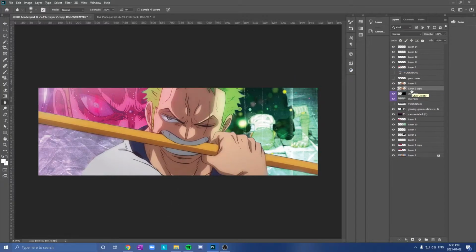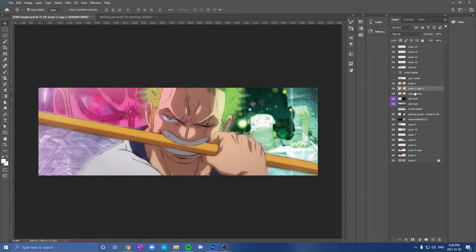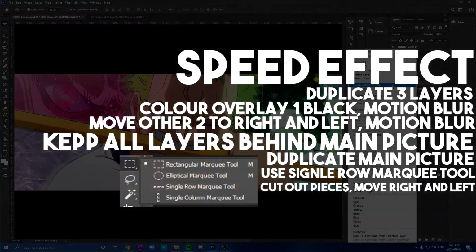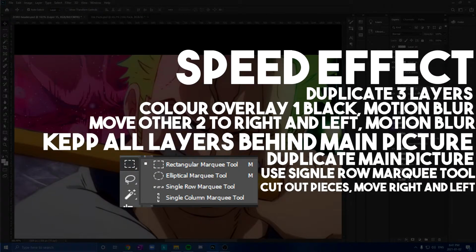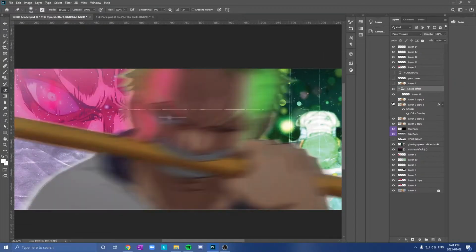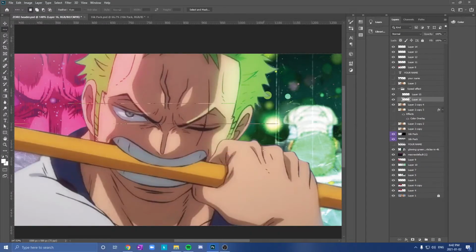So now it's time for my final closing effects that bring the piece together. I'm going to do a speed effect on Zoro, and how I'm going to do this is duplicate him and give him a color overlay of black. Then we're going to motion blur this and duplicate him two more times, right? We're going to move him a little to the right and the other one a little to the left and motion blur both of those. Keep all these layers behind him and it gives a little bit of a shadow.